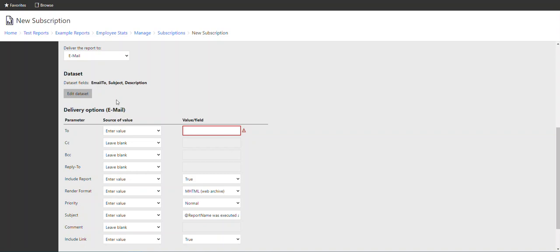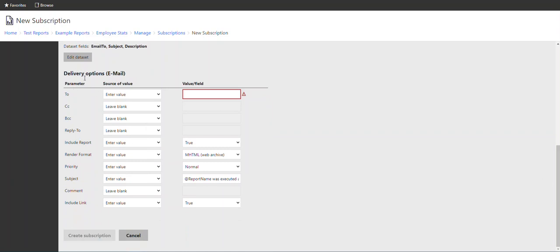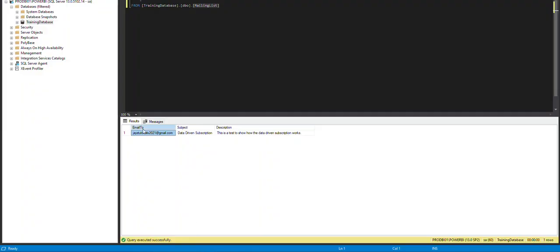And now that we've defined the data set, you can see that it's prompting us to put in some values here for the email. So these delivery options allow you to define things like where the email is going to, if there's any CC, BCC, the subject, the priority, and if you want to include the link to the report. So the first thing we'll do is you can now see you've got the option to get the value from the data set, and this will automatically pull through all of the columns that we've got in our table. So our to email address is going to be the email to column that I've got set up here, so this one here.